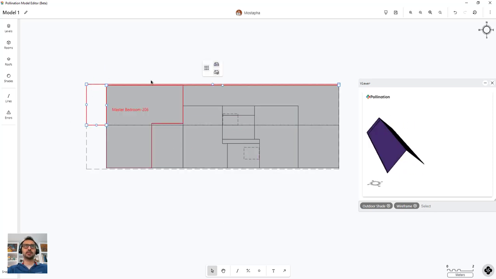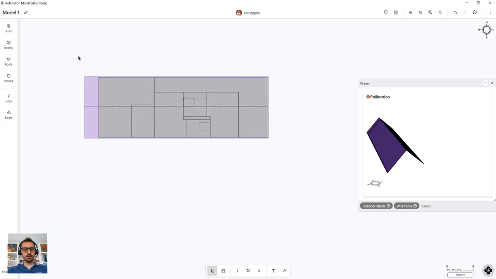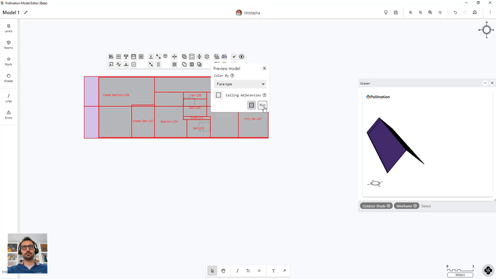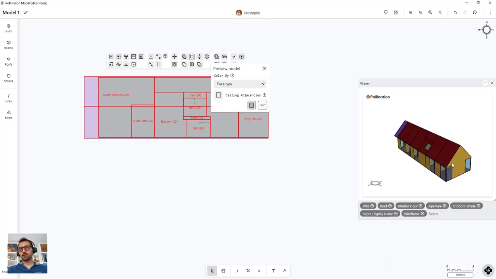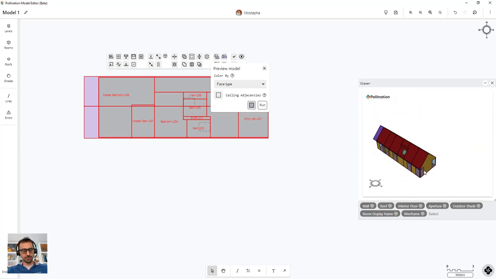Now what I can do, I can select this, and there is a command here called roof to shade. And I'm going to do the same here for this one. So now if I select them and do a preview, you'll see that the roof stays as roof and then the rest are shade.